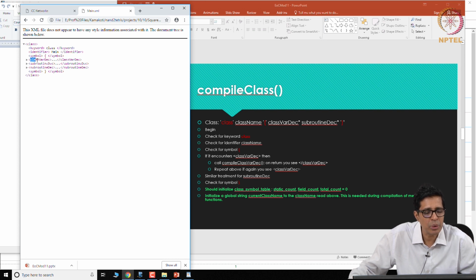So, please note that you are seeing a class var dec. Immediately compile class var dec will be called. On return, it will check for /class var dec. Then you see subroutine dec repeating two times. This will again call compile subroutine dec, which will process the remaining tokens here, and on return I will see /subroutine dec. Similarly, again I will call subroutine dec, and again I will get back to this.